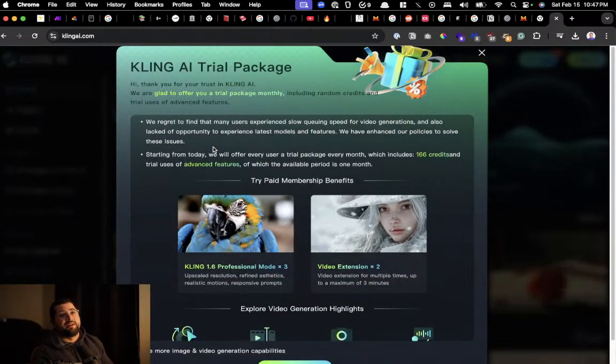Hold on, let me fix my camera. I'm a little too dark. There we go. Okay, cool. Bump up the exposure. Nice.